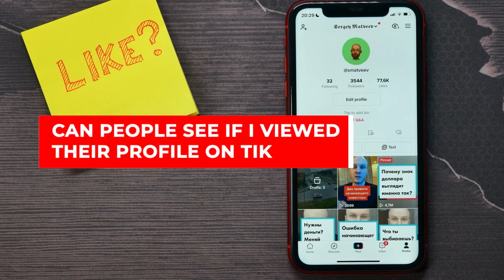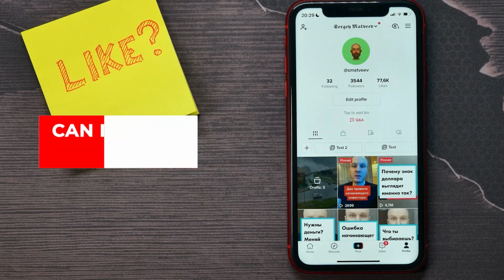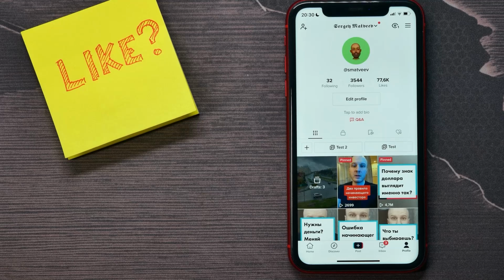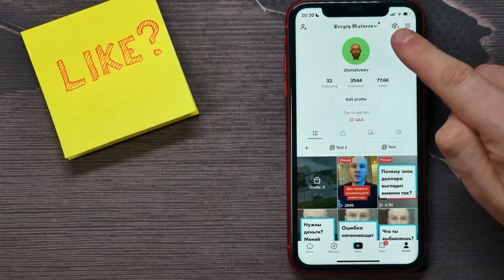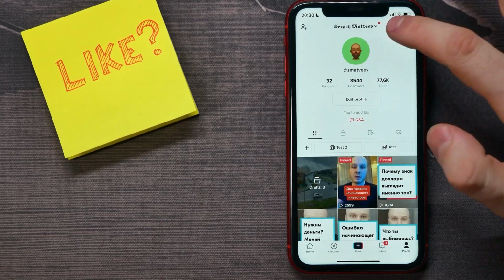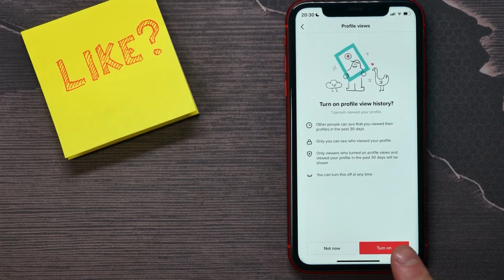In this video I'm going to answer the question if people can see if I viewed their profile on TikTok. To answer that question you need to know that TikTok recently released a new update, and if your application gets the latest version you will be able to see that icon just next to your username, and if you tap on that icon here you can turn on the profile view history.